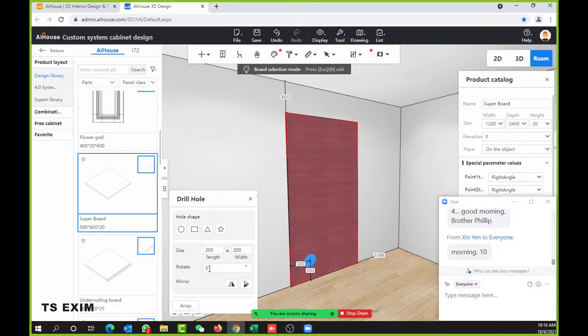You can rotate also if you want a rectangle. Maybe this one length I put far a bit, like 1000. Sorry, this one is the size. This one I put 200. This one I put 1000.